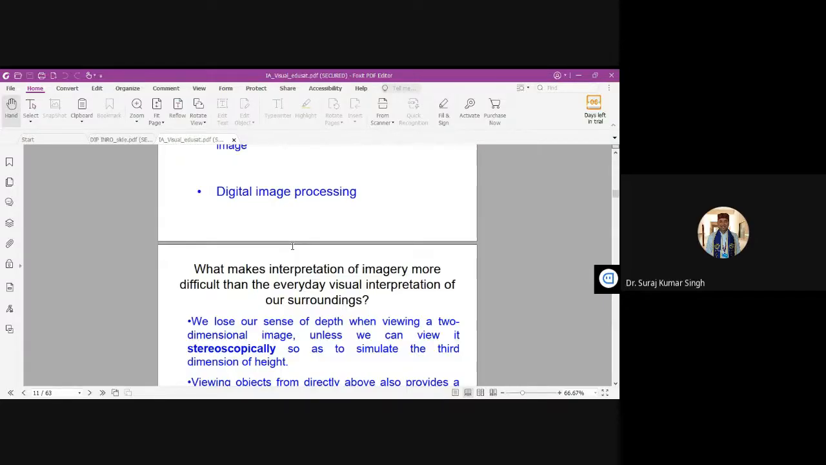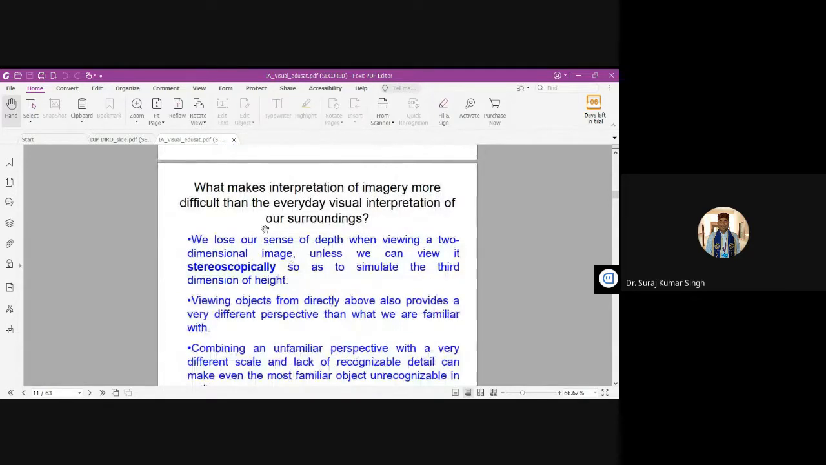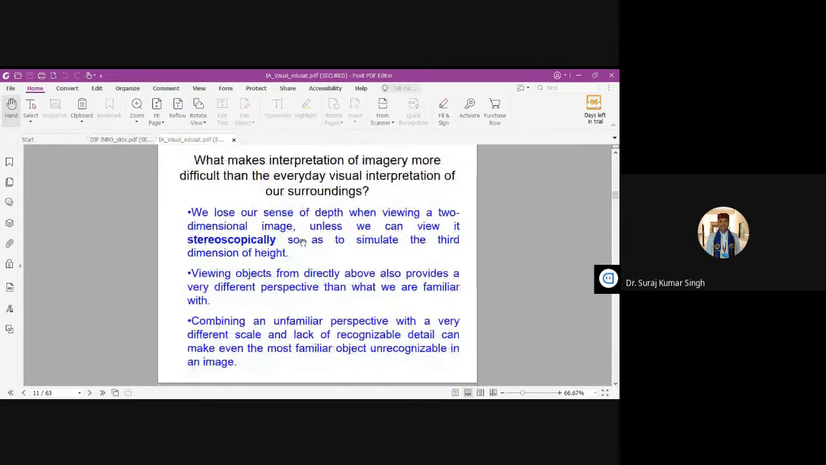provides a good accuracy. So what makes interpretation of imagery more difficult than everyday visual interpretation of our surroundings? We lose our sense of it when viewing a 2D image unless we can view it stereoscopically so as to stimulate the third dimension of the eye. So many times when we are seeing satellite images, because we don't have the third dimension, many of the features are misclassified because we don't get the real representation of the features we are mapping and how they are situated in space.